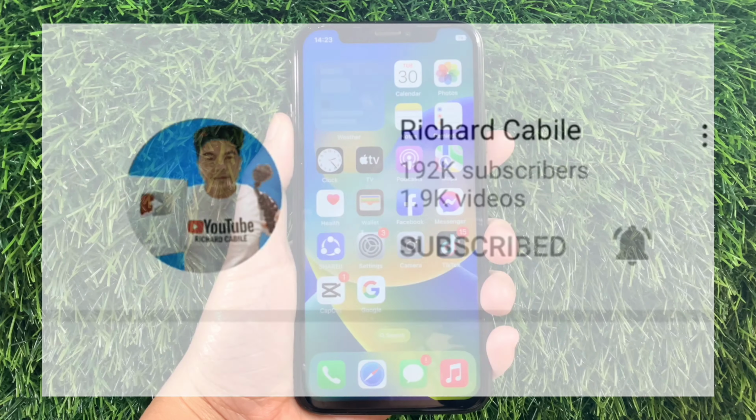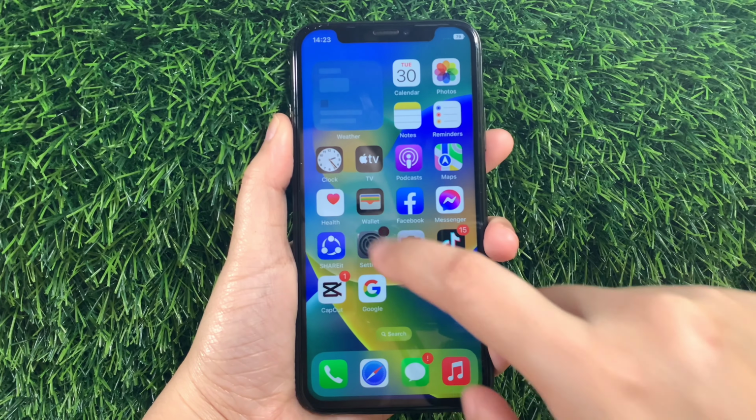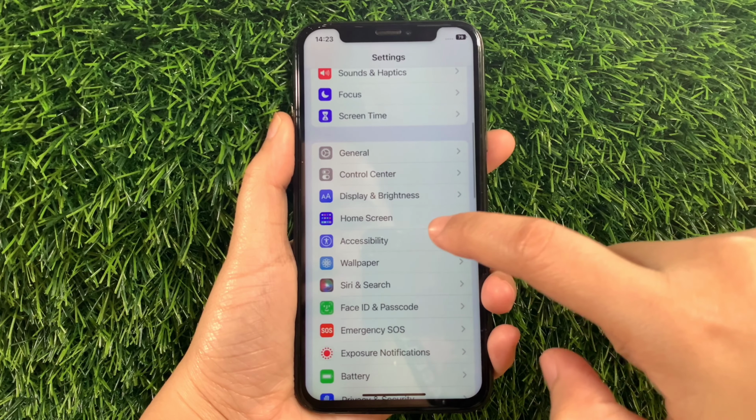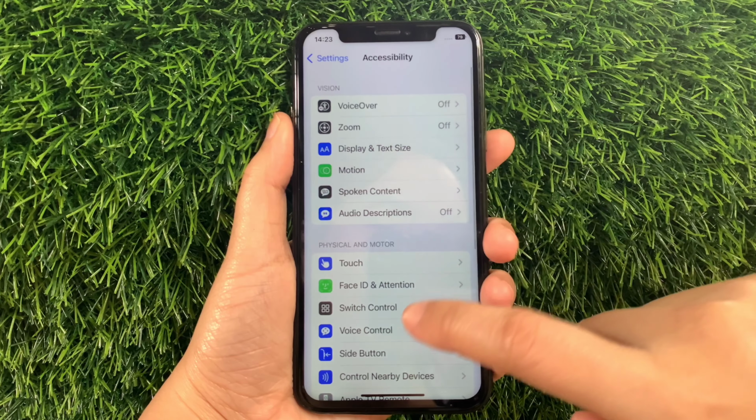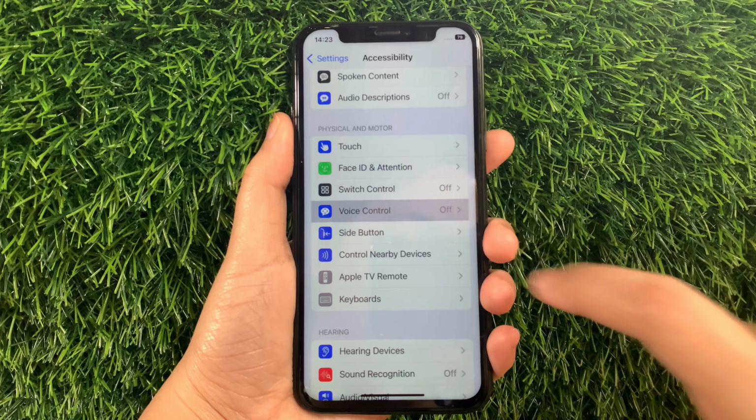And let's start. Using your iPhone X, from your home screen first, go to Settings. Then in the Settings, scroll down and find Accessibility and then tap. Then in the Accessibility, scroll down again and go to the Physical and Motor section and then tap Voice Control.